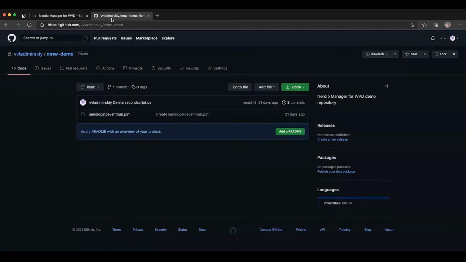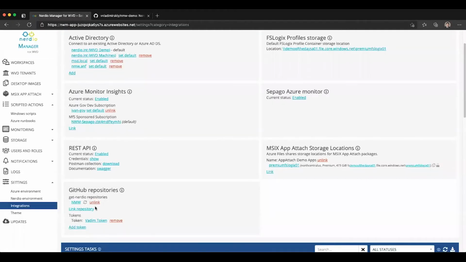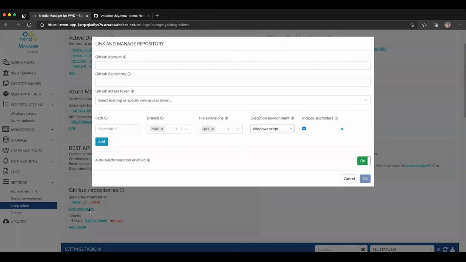I'm logged into GitHub right here, and I've created a private repository called NMW demo. I'm now going to create and link that repository into Nerdio Manager for WVD, this demo install that I have up on the screen. Here's how that works. It's pretty straightforward. We're going to click on Link Repository.